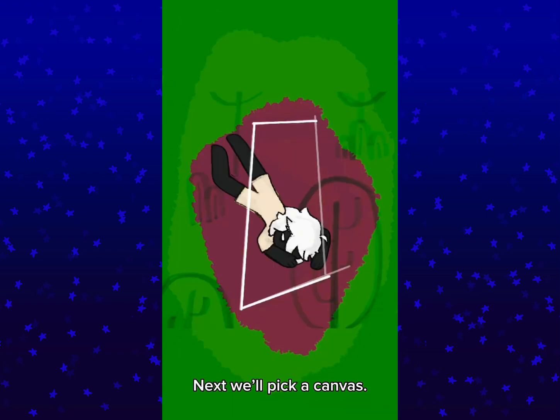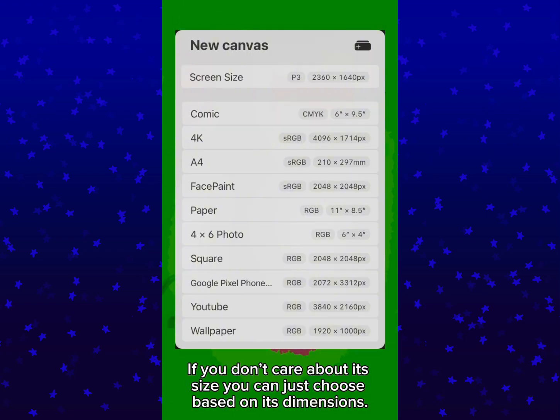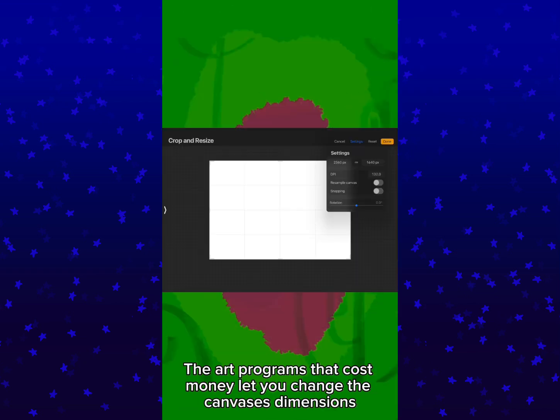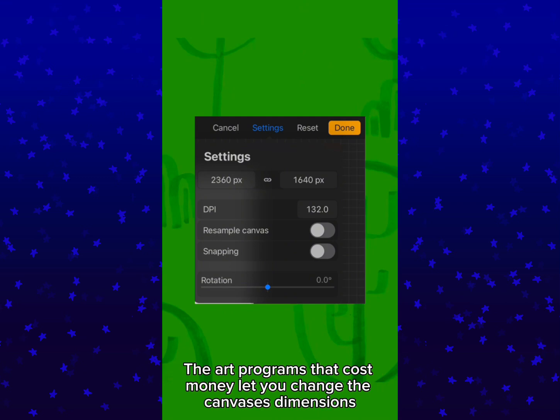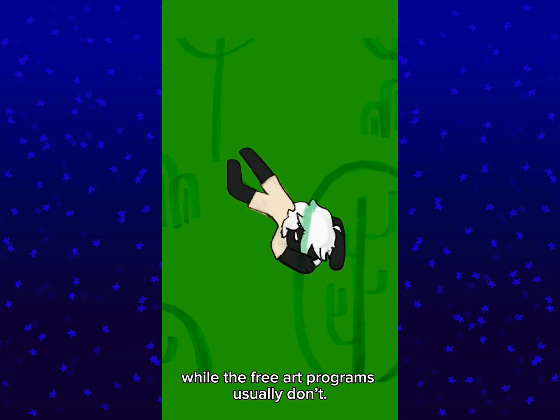Next, we'll pick a canvas. If you don't care about its size, you can just choose based on its dimensions. The art programs that cost money let you change the canvas's dimensions, while the free art programs usually don't.